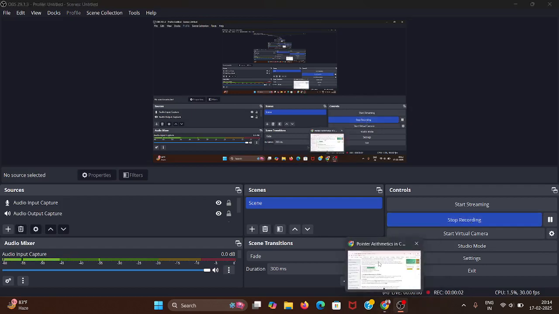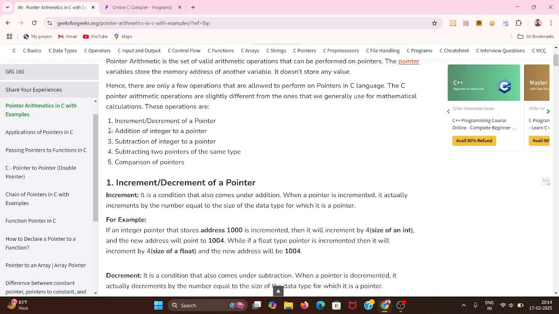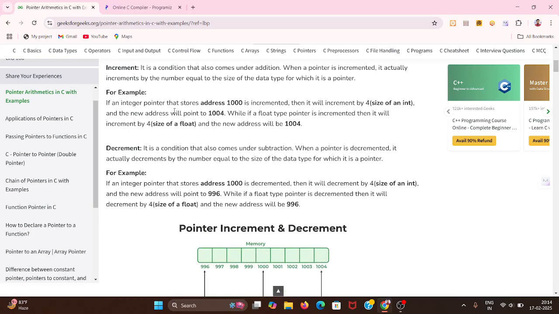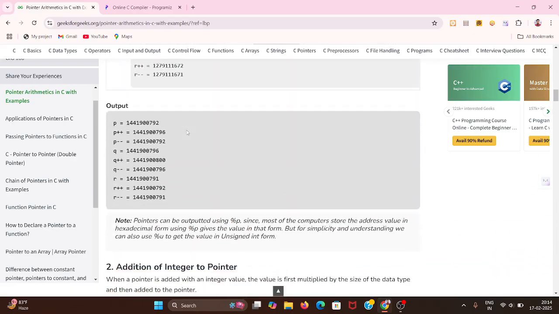Hello everyone. So in this video we are going to discuss the second type of arithmetic operation on pointers, which is addition of an integer to a pointer. So what if we want to add some variable, sorry, not a variable, an integer to the pointer? What will happen?